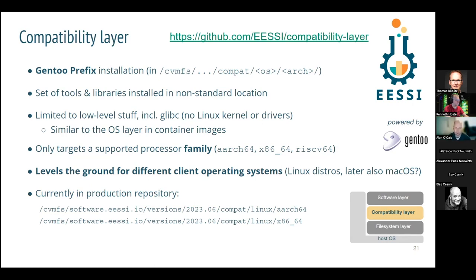And because of the compatibility layer, we level the ground across client operating systems. So it works on all the Linux distros that probably most people use, and in the future, the plan is also to make that work on Mac OS. We've done some proof of principle work on Mac OS, but it's not our primary target right now. We're more interested in getting things working for lots of different architectures on HPC systems. So in our production repository right now, we have the two families. We don't have RISC-V yet, but that's something that we will be working on in the next year or so to get RISC-V support in there.